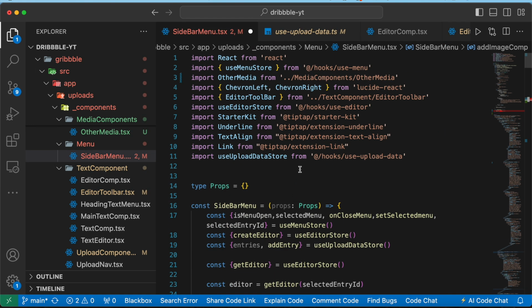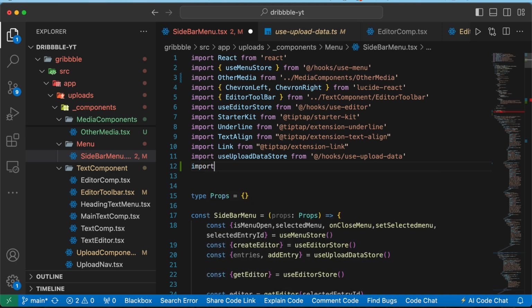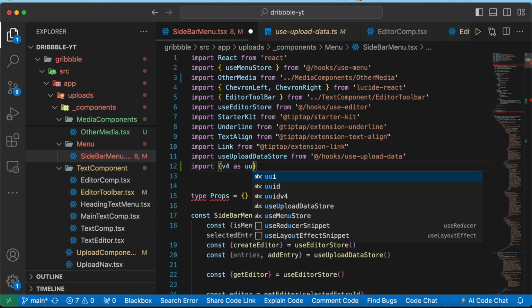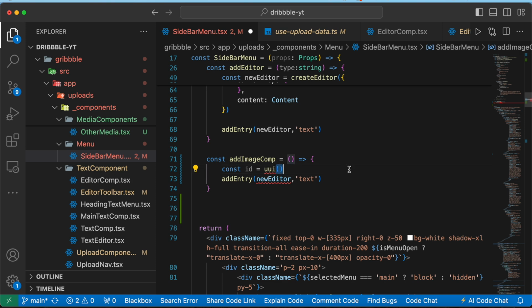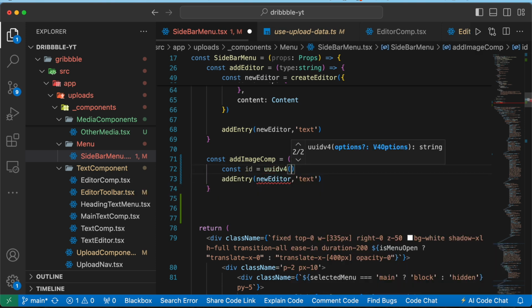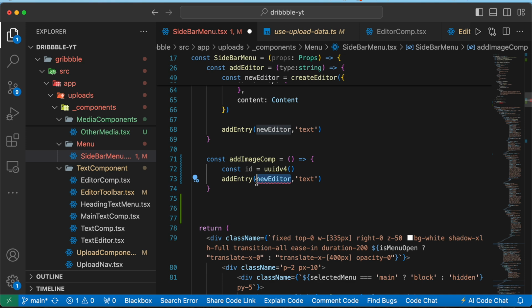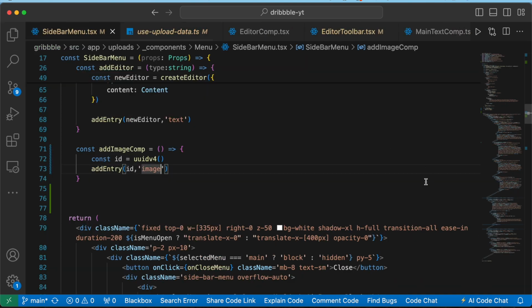Okay, so let's go above, import v4 as uuid v4 from uuid. Okay, now let's go below and this will be uuid v4. Okay, and now we can pass the id here and then the type of component will be image component, and I think that's it for this one. Now we have added our component.